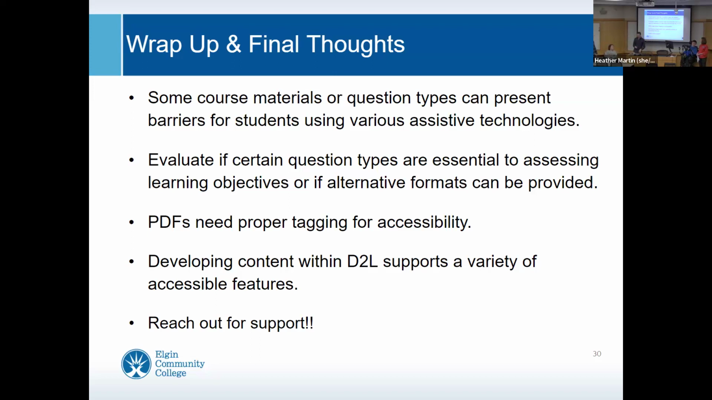The next thing is related to quiz questions, just evaluating if those quiz questions are necessary for assessing the objectives that you want them to assess. If there's an objective that asks them to sort things out and you think that is the question type that they need, that's great. That's when we then default to, okay, is there an accessible format that we can maybe rework that towards?